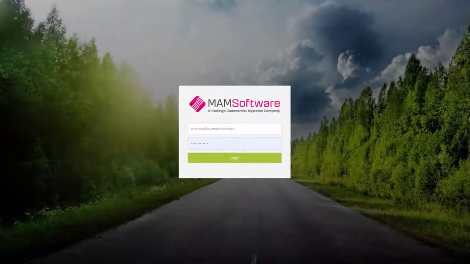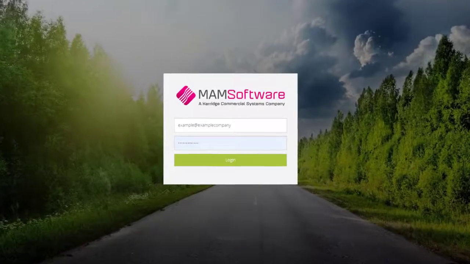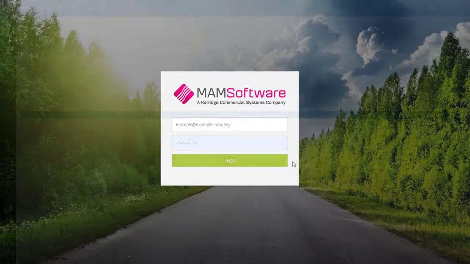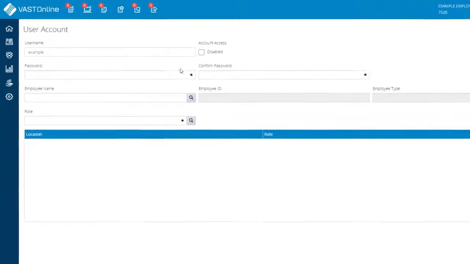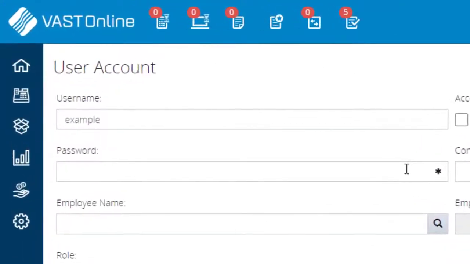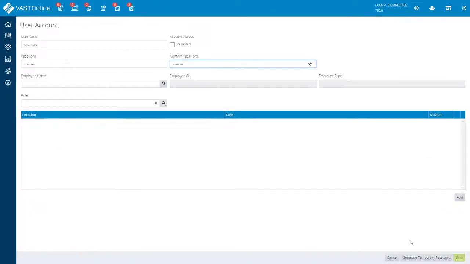Please note that when signing into Vast Online, you will need to type your username, an @ and your account name. But when adding a new user, do not add the @ and account name to the end of the username. Add a password and confirm the password.